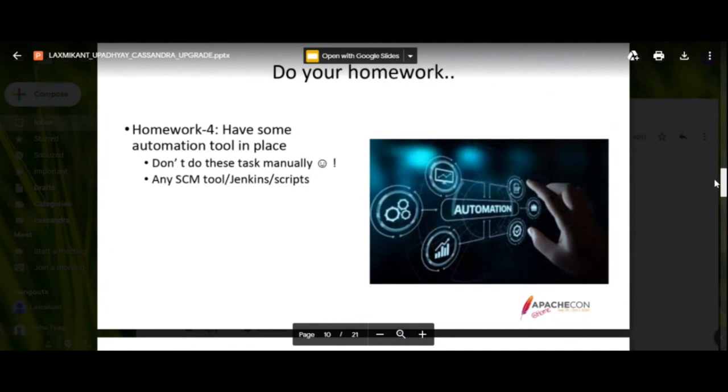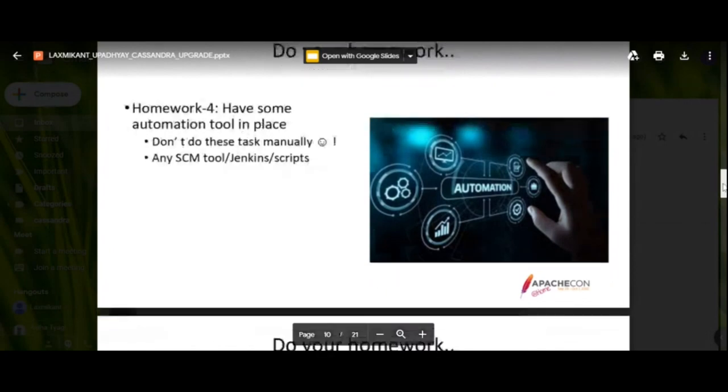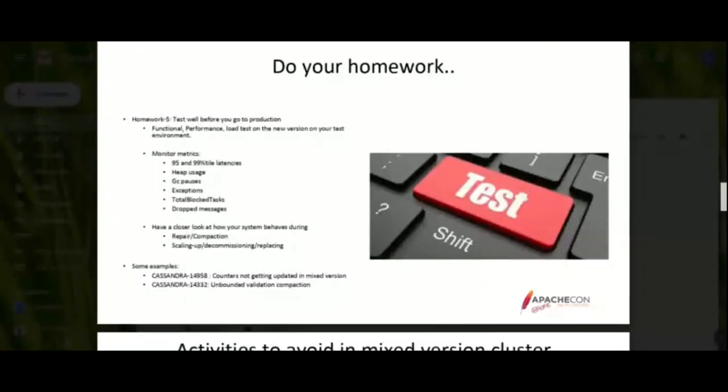Now, the last homework, but not the least, is that before you go to production, test it in your staging area and test it well. Perform all the functional and non-functional testing, and during your testing, monitor Cassandra metrics. These are some of the important metrics which you should monitor: 95th to 99th percentile latencies, heap usage, GC pauses. Check if there are any exceptions or not. Total blocked tasks or dropped messages.